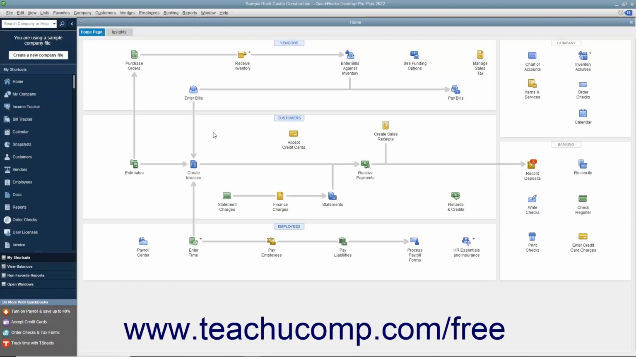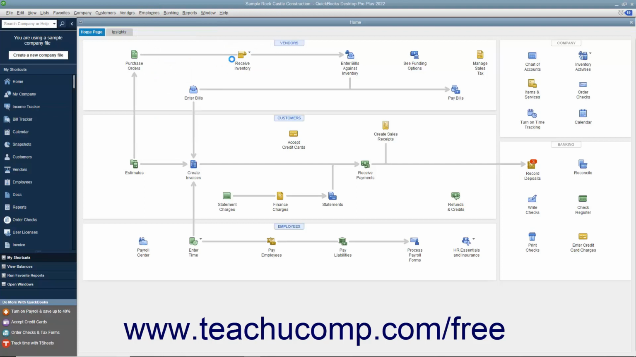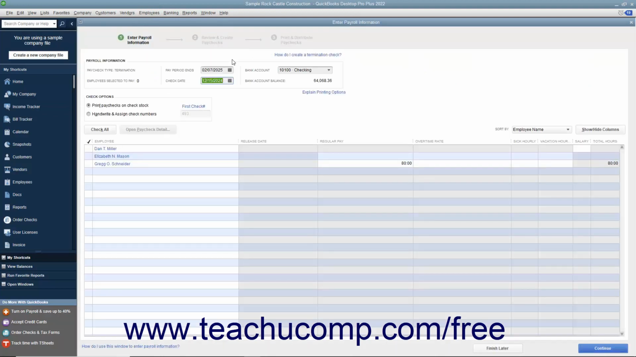www.teachucomp.com/free. To create termination paychecks when an employee leaves, select Employees, Pay Employees, Termination Check from the menu bar to open the Enter Payroll Information window. Manually set the pay period ends and the check date.